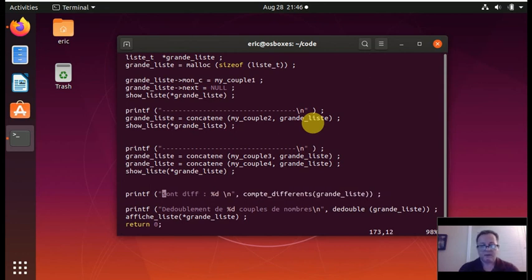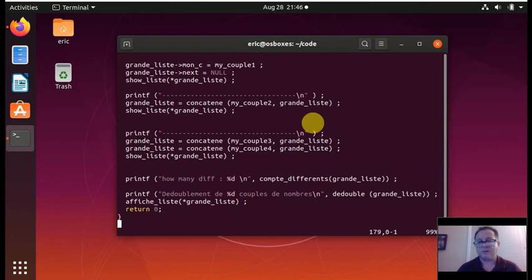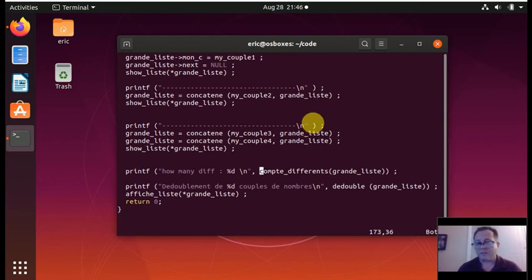And here, how many of them are different? How many diff? I don't remember if I renamed it, but when I compile, I'm going to see if I renamed something and forgot something. And here I call it duplicate. How many of them are duplicate? Or I duplicate how many of them? Because I had 4, I expect to duplicate 4.